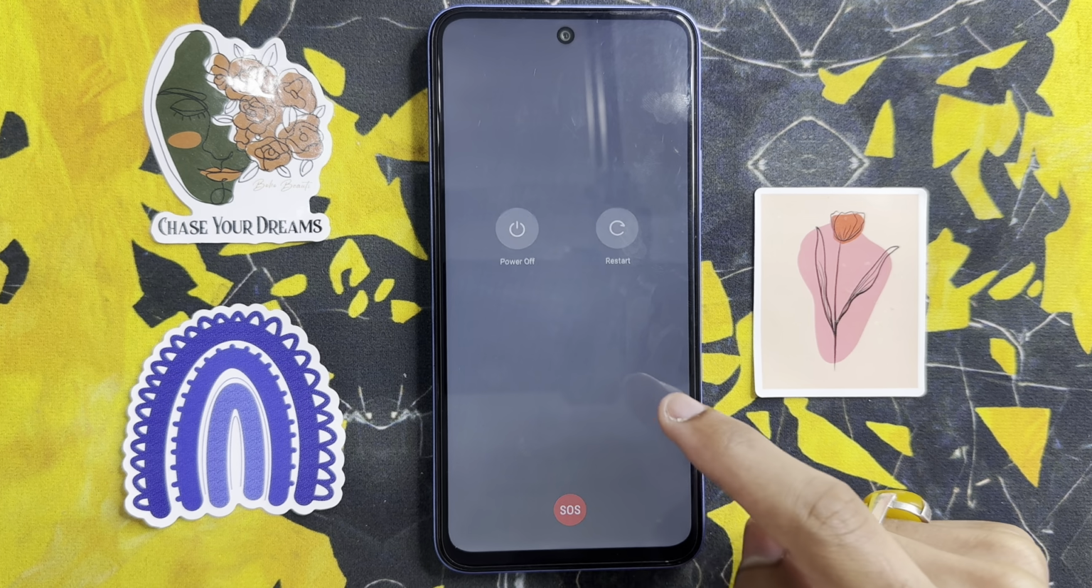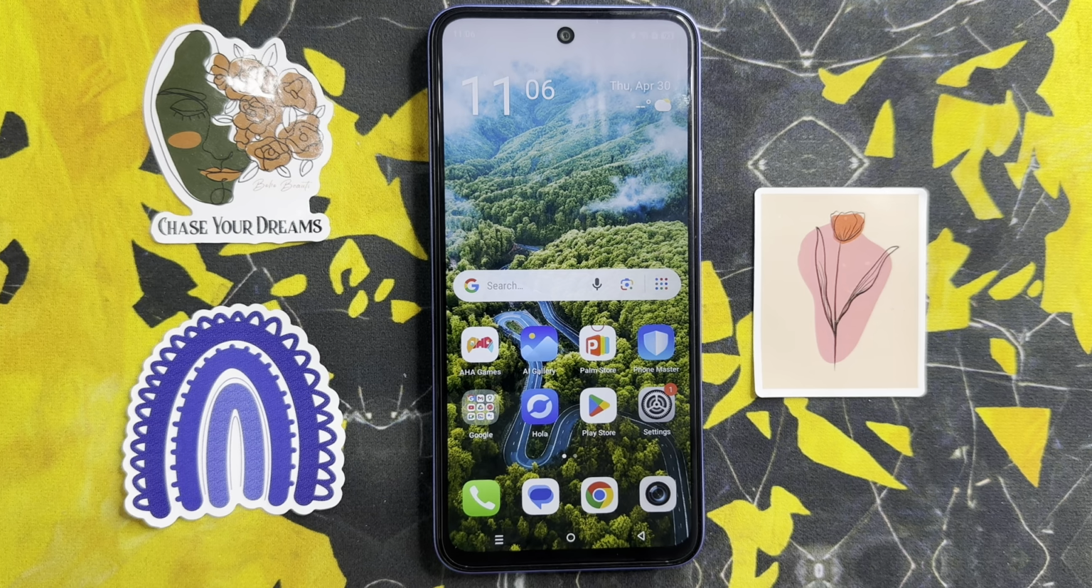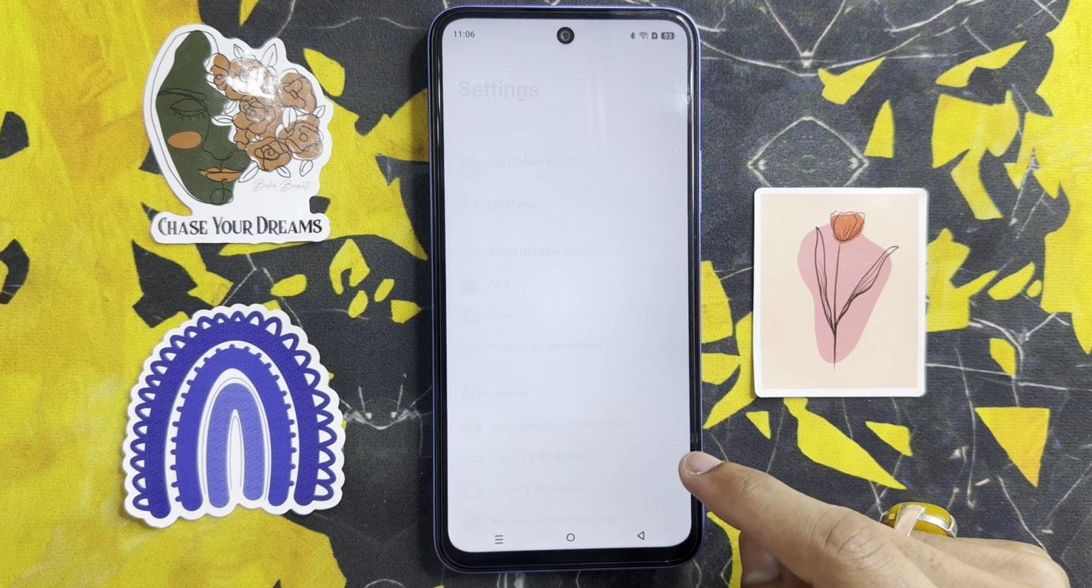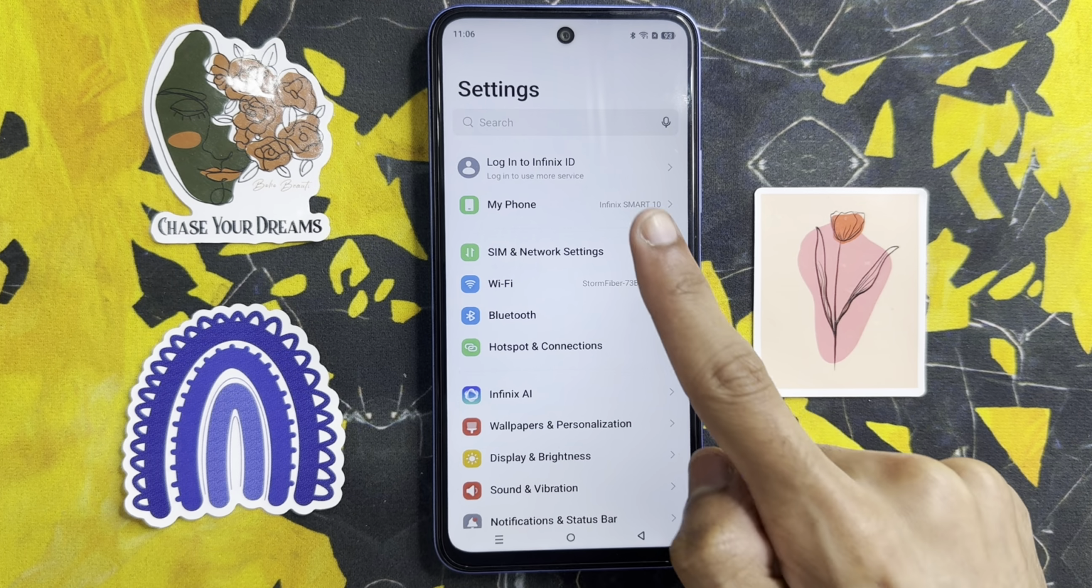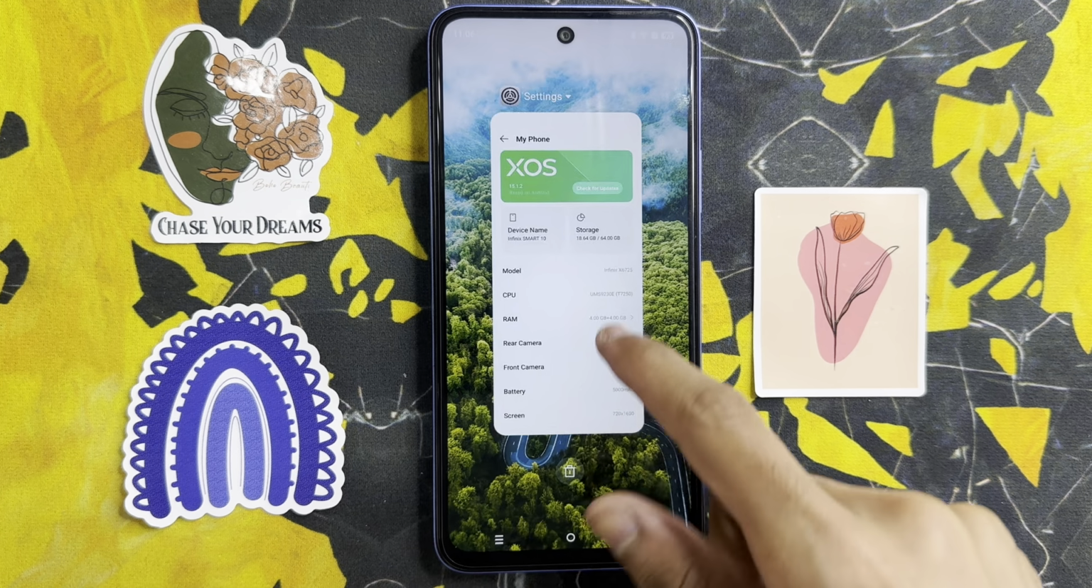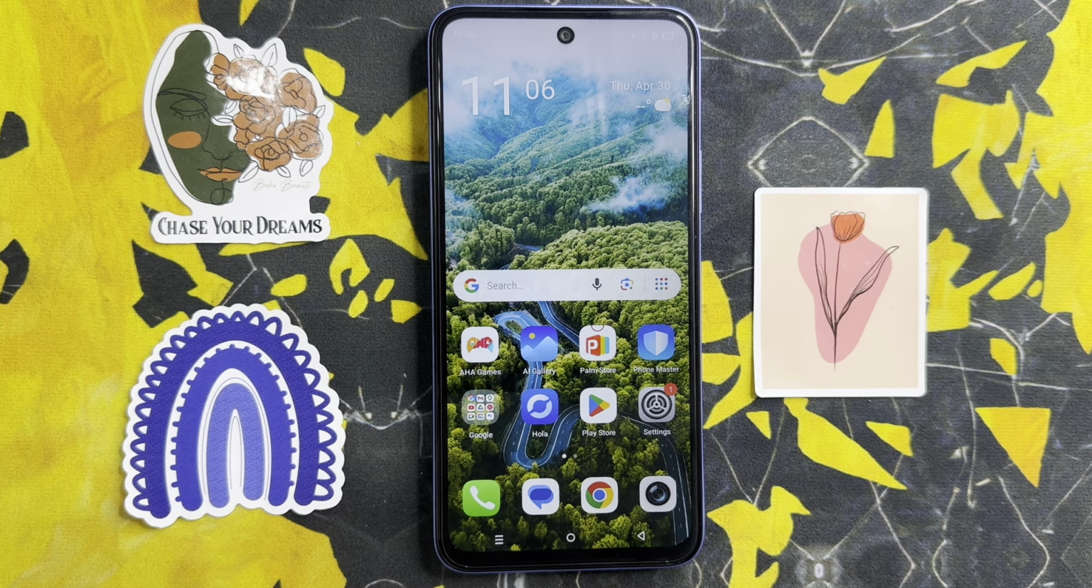But if it is not solved, if you want to fix this problem, click on settings app. Now in settings, click on my phone. You will check your software update is latest. If it is not latest, update your software to the latest. After updating the software, go back to home screen. You will see your problem is solved.